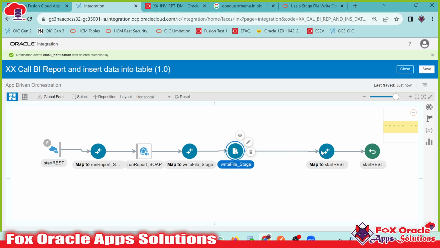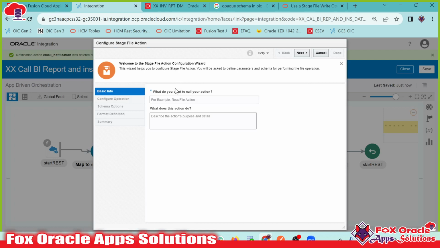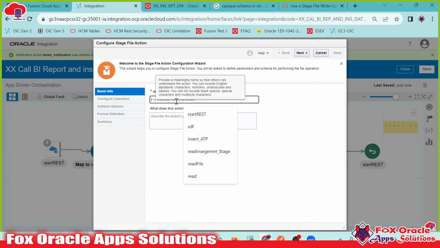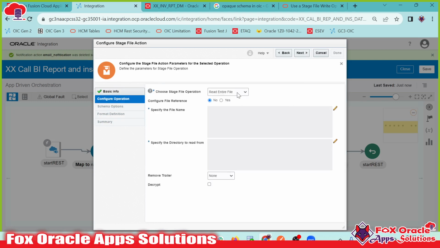For reading the data, we again need a stage file operation, and in the stage file operation we have to provide the schema. So what kind of schema is there in the file? Here we will give the name as read file underscore stage. Next, as in the last session, we use the read file operation. Here we are going to read the entire file, so I will select read entire file, and here we can provide the file reference and even the mapping of the file name.